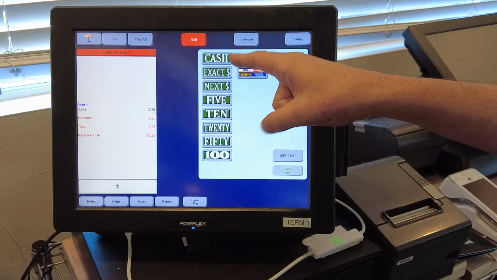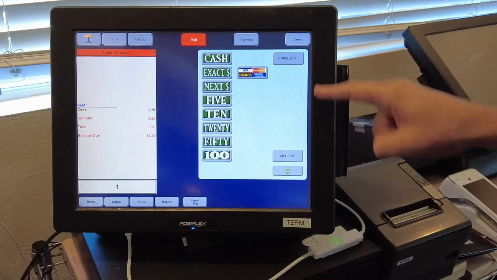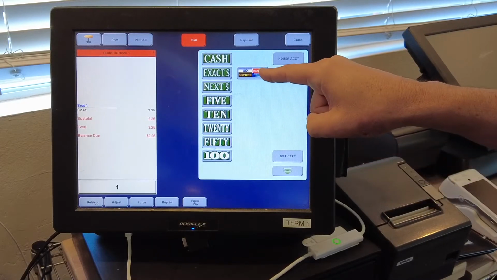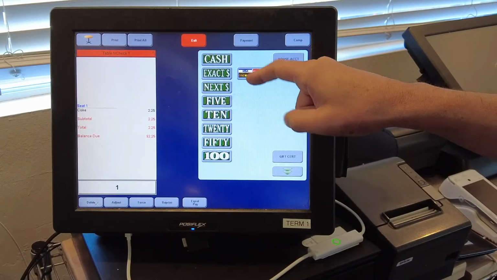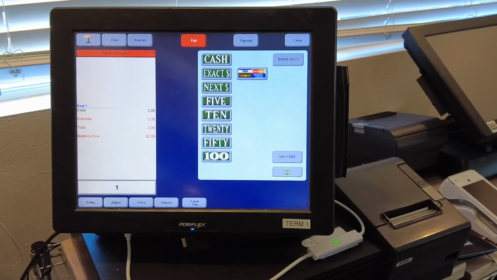Normally what they have is some selection of maybe cash buttons. They may have a house account button, a gift certificate, and this is what's very common, EDC, which is when you tap this, you're going to be swiping a card, and that's what we're trying to avoid.